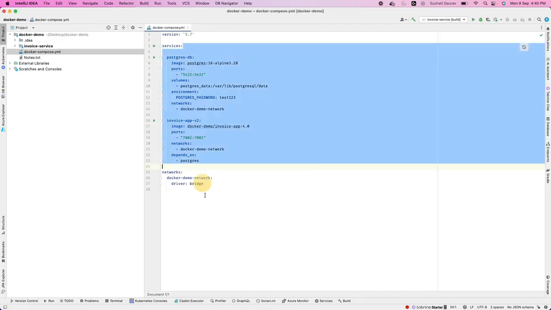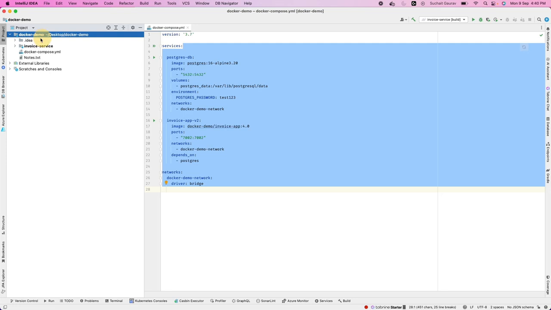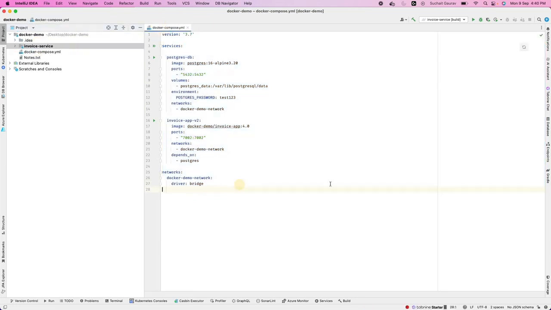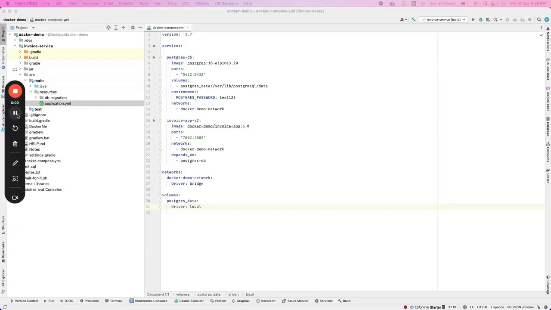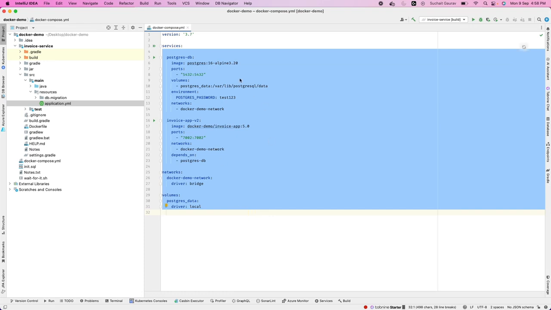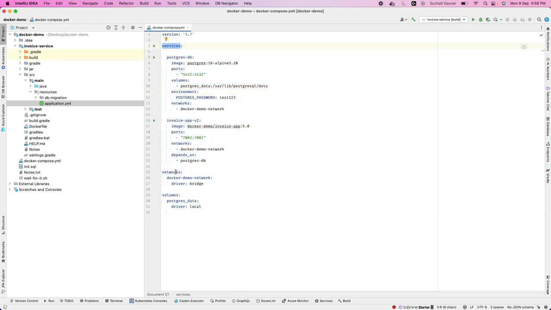Alright guys, if you look at this file, this is the same directory where I had the invoice service. Now I have created a docker-compose.yml file, and if you go back to the presentation, this is why I said the advantage of compose is you can define your application stack in a file, and also create a YAML file to define services and run them with a single command. Here we have the docker compose file, as we talked about earlier. We have the services, the network, and the volumes. These are known as Docker objects, and we have already spoken about them.